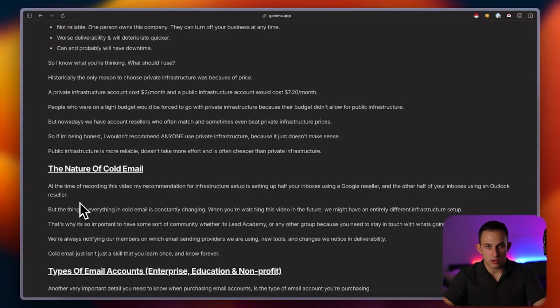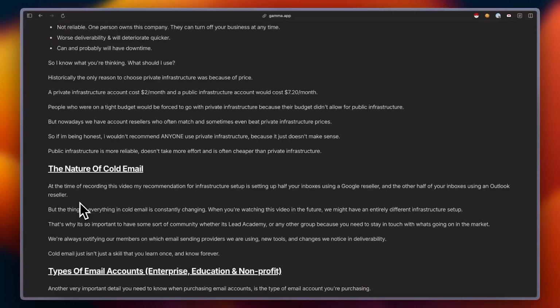This is partly one of the reasons why it's so important to be in a community of other people doing cold email. Obviously for us, we have Lead Academy, we are the founders. So there, we're learning about what's going on, other people are learning about what's going on, and that's our place for staying up to date. We're always notifying our members on which email service providers we're using, what we're noticing about the market, and overall just tips and tricks. So if you're not in a community right now, you could check that out, or just be in any group.